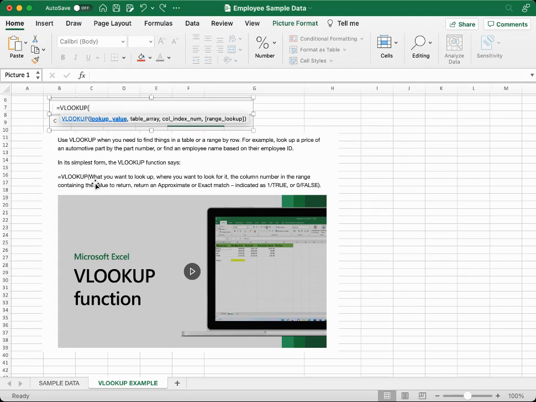And what that means is, first, lookup value: what are we looking up? What are we matching on? Where are we going to look at it? In this table array. What's the column number within that range of array? And then is that lookup an approximate or an exact match? Again, all to find something within a data table.